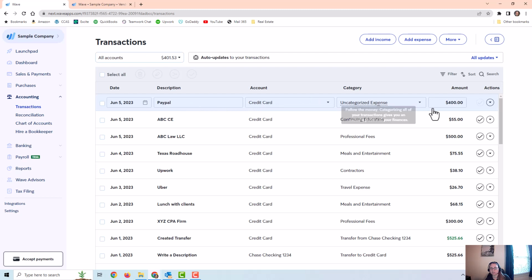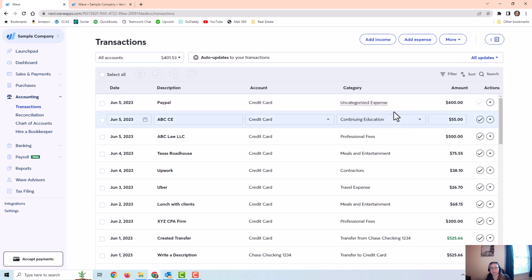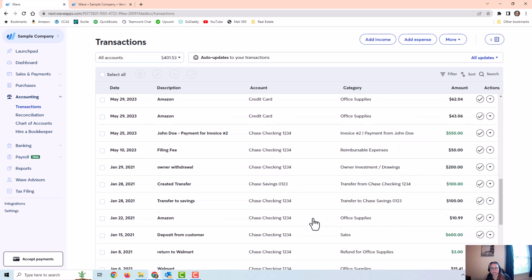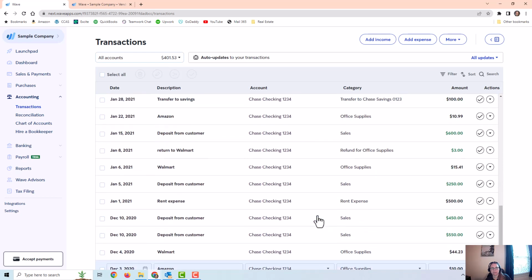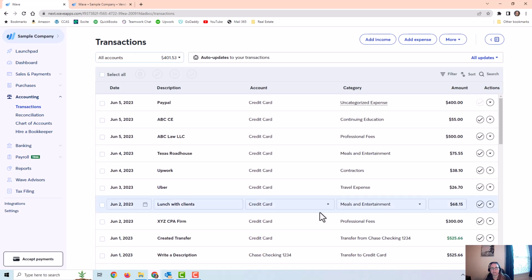And that's usually how I would do a normal bookkeeping client. If there was something I wasn't sure about, I'd put it under uncategorized expense and then later ask what it was for. So as you can see, I already added several expenses here. I'm going to add another expense so you can see the process.